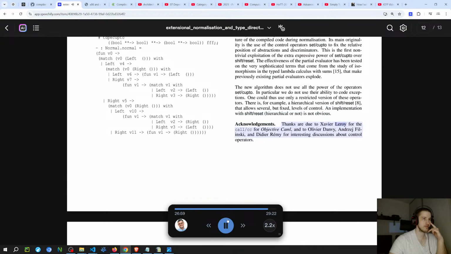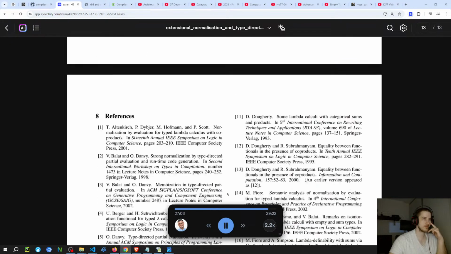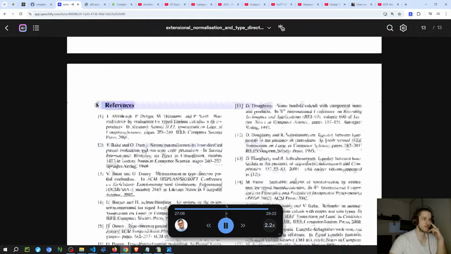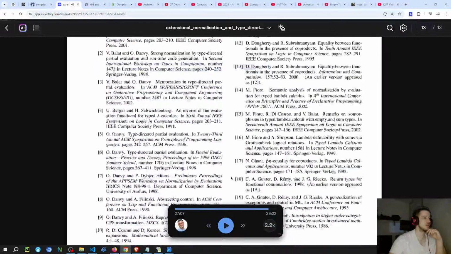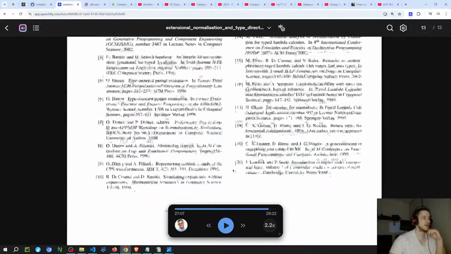Acknowledgements. Thanks are due to Xavier Leroy for the call/cc for Objective Caml, and to Olivier Danvy, Andrzej Filinski, and Didier Rémy for interesting discussions about control operators. References.